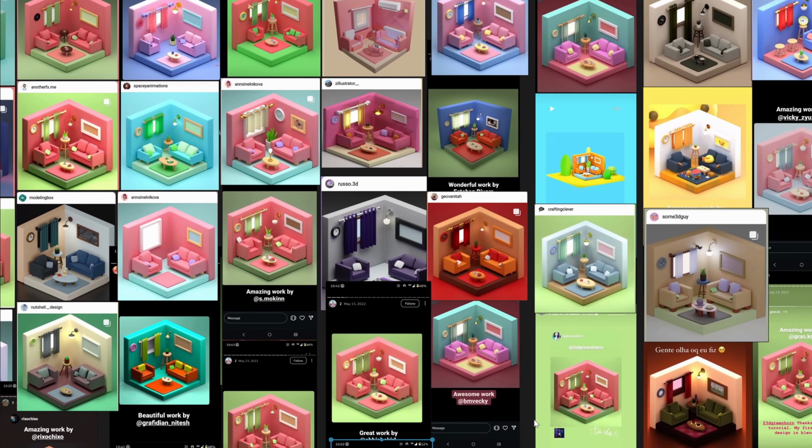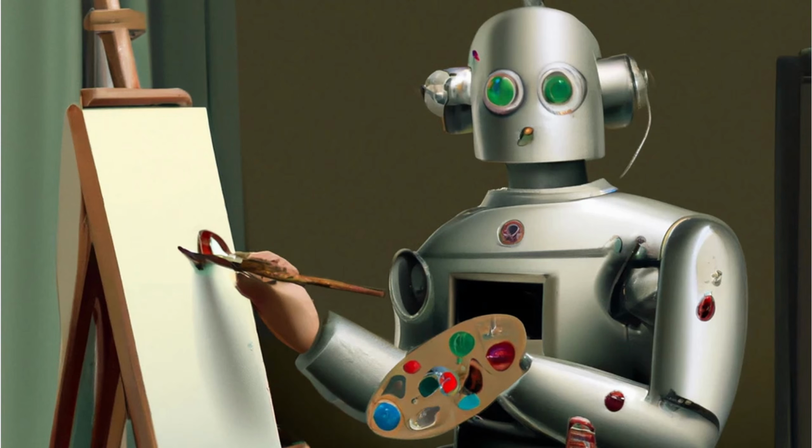And the best thing, it's not AI art. So when you share your work on socials, you'll feel proud and not guilty. So without further ado, let's get started.